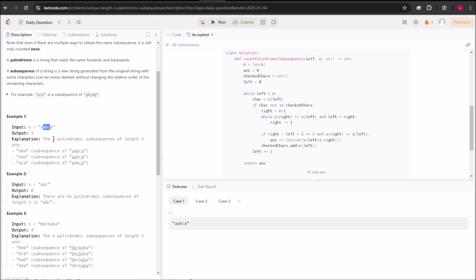All of them are unique characters, and each of them could be a possible middle value, right? So, you can have A, B, A, and A, C, A. So, in this way, we just need to add to our answer the number of unique values between the left pointer and the right pointer. And that's all we need to do. We just need to keep doing it for each unique element.